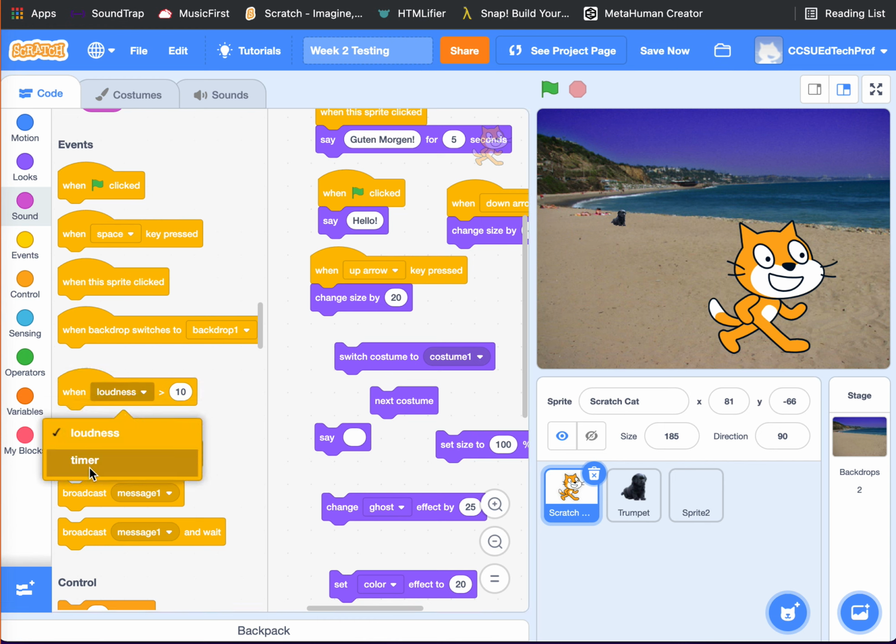Another one I've never used is this one. You can choose between loudness or timer. But, again, that just means, if a timer gets started, when that timer reaches a certain count, then it will execute this instruction. Loudness requires the interaction through a microphone.